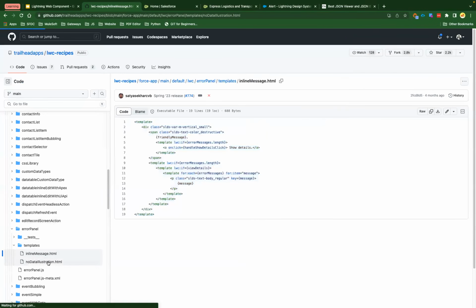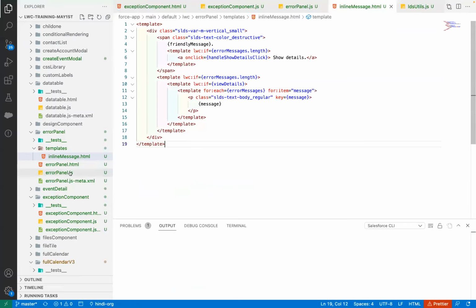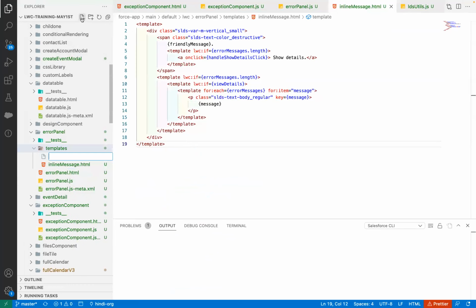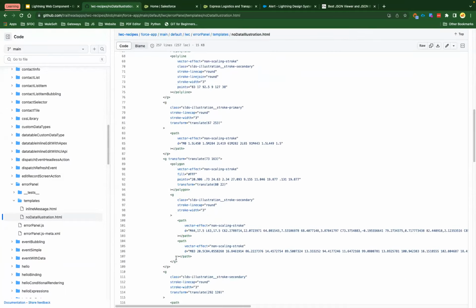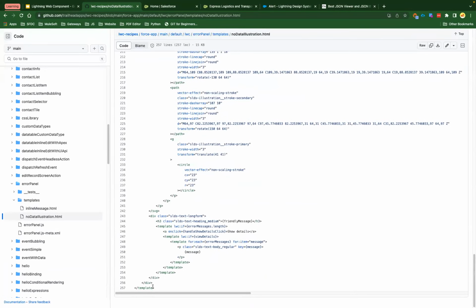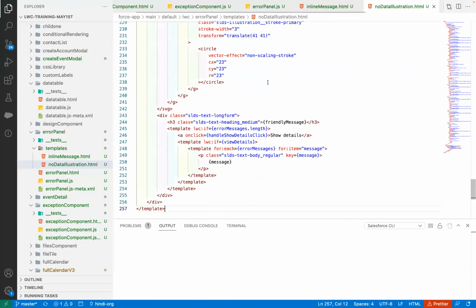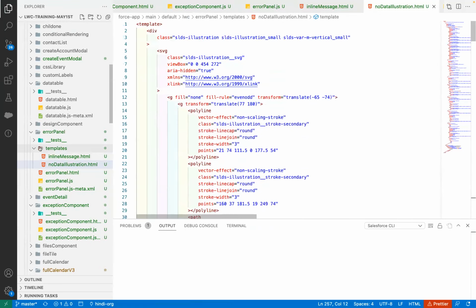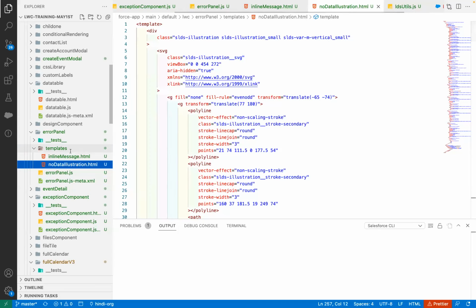Then there is one called no data illustration.html. This is going to use some kind of SVG to display an image. So whatever the code is here, just copy and paste it here. Once you're done with this, make sure you delete this error panel.html, because this is not needed at all. We really don't need it.